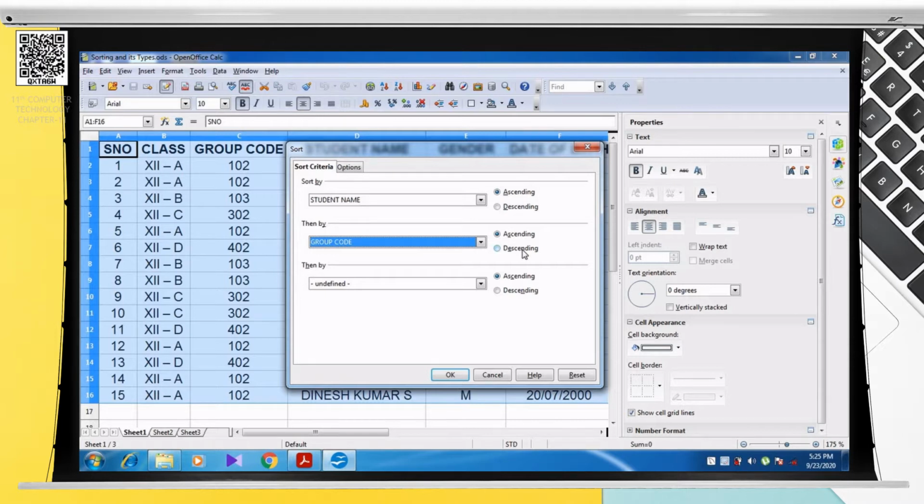Can you understand, students? So multi-sorting means we can sort more than one column. So here I am going to sort the student name and group code. I am going to sort more than one column in ascending order. Finally, I want to click OK button.